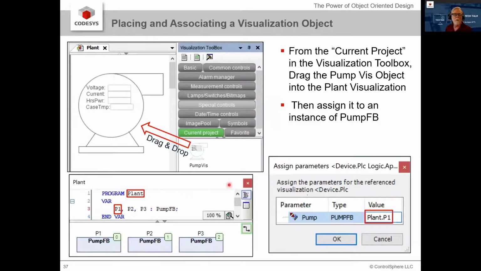And then all we need to do to use that object is drag it and stick it onto a top level visualization. This is totally analogous to adding a function block to a program. You add a visualization block to a visualization. I wish there were better names, but that's what it is. Then this little thing will pop up and you say, okay, which function block instance do you want to associate this with? We're going to associate this one with P1. Remember, since we're not copying programs, we're just making 3 instances of this function block, and we're associating this visualization with that instance. Obviously, we'd add 2 more of these, and we would tie them to P2 and P3.